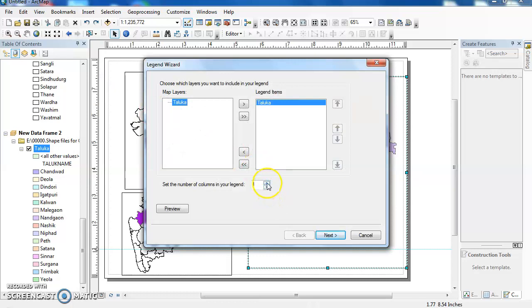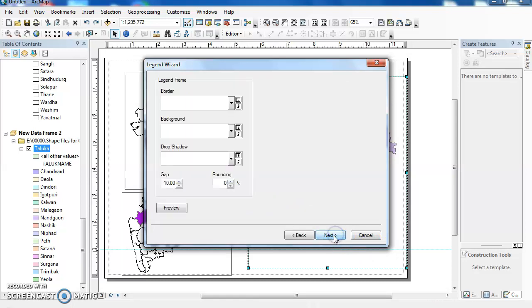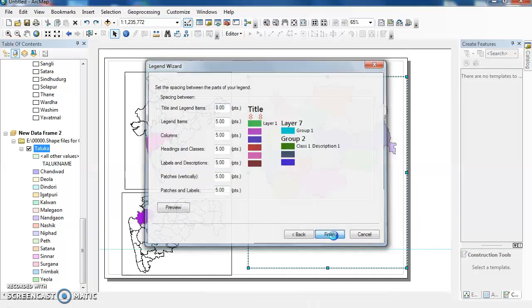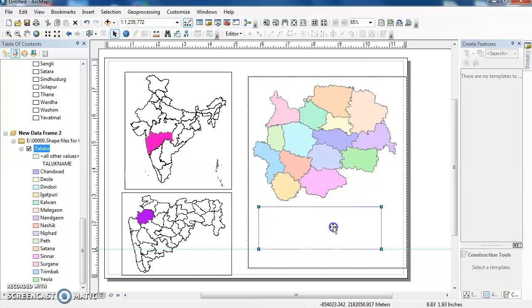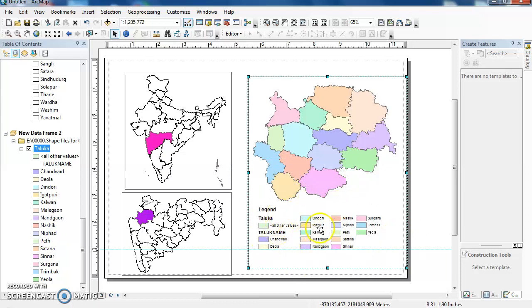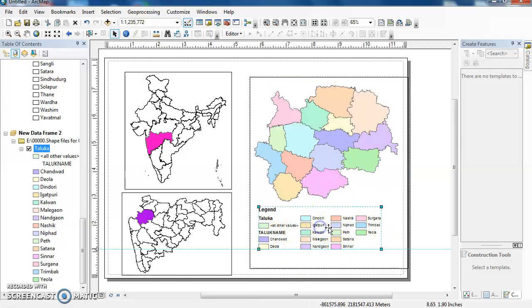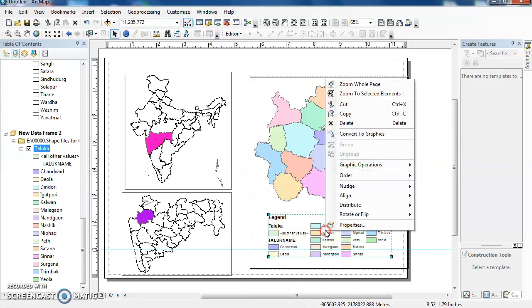You can reorganize them into 4 columns. Next, we just click Next, then the index will be generated. See, now here we have an index, a very nice index. But now we have to reorganize these rows and columns again. For that purpose, you just click on this legend and right click. We have an option, Convert to Graphic.